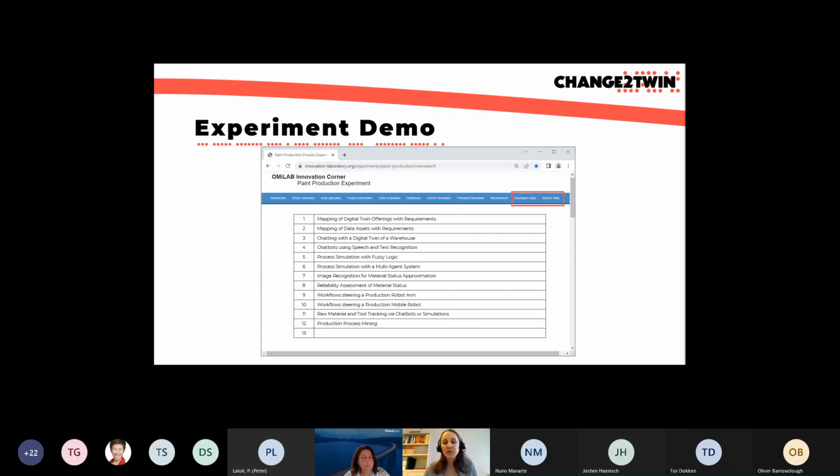And to name only a few, image recognition can, for instance, be introduced to approximate the material status. Chatbots can apply it to communicate with the digital twin, or also the production process can be simulated using various simulation approaches, for instance, fuzzy logic.